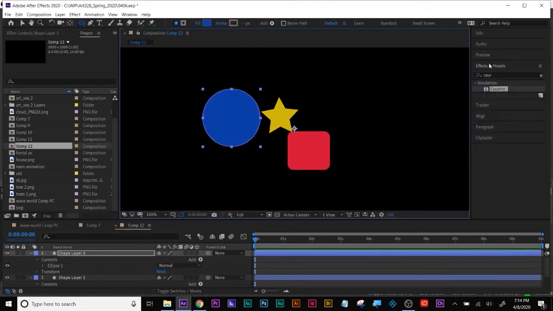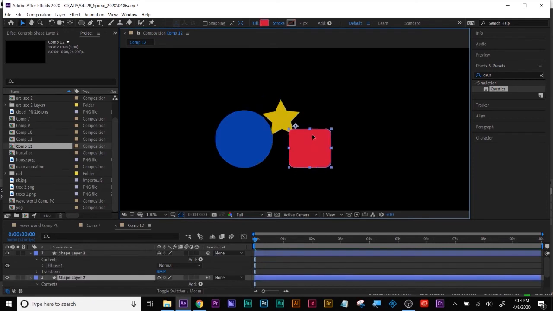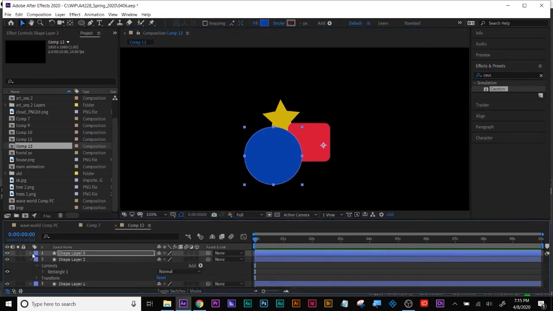Okay, I'm just doing basic shapes so that we can go over this concept quicker than me drawing out something beautiful and cool looking. All right, here we go. The shapes are basically set up like this.